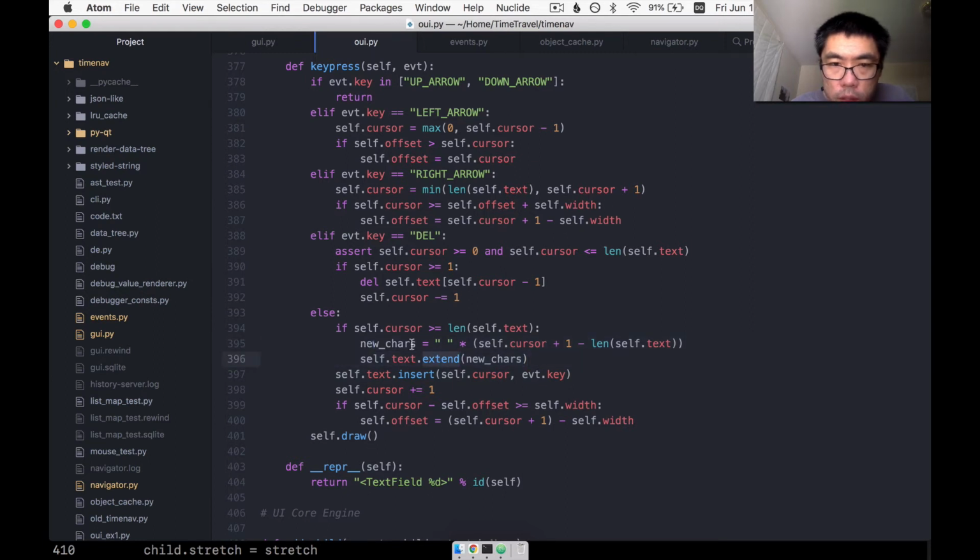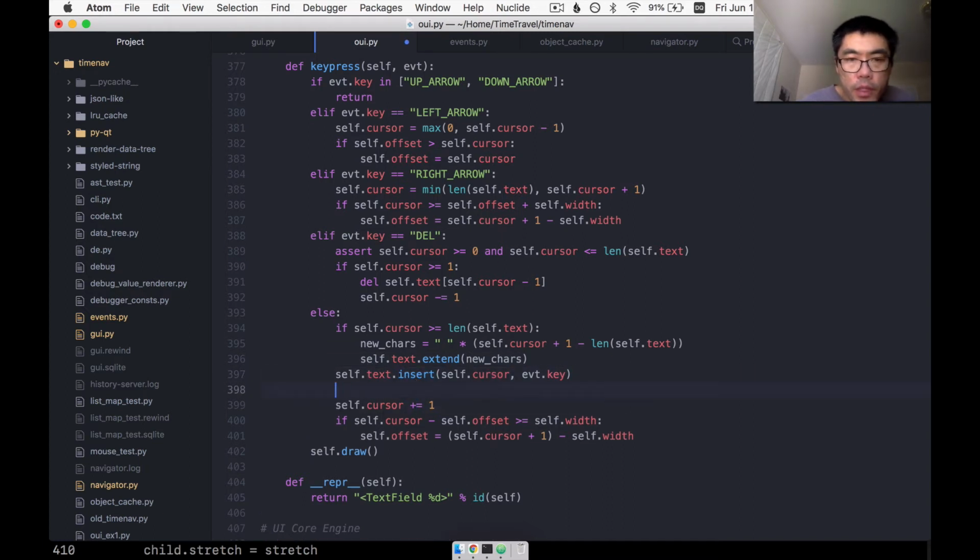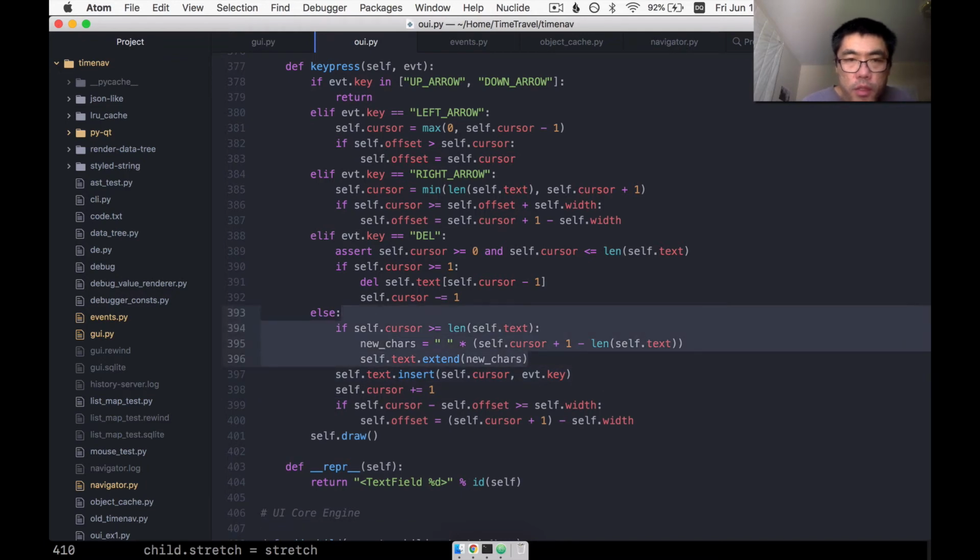This calculating a bunch of spaces to add to the string. This used to be needed, but after I made a change to insert, because this code used to be self.text[self.cursor] equals event key. So this code is trying to make room in the list for this statement to be valid, so that this is a valid index. But now I've changed the code to insert, which will automatically make space. So I don't think I need this anymore.